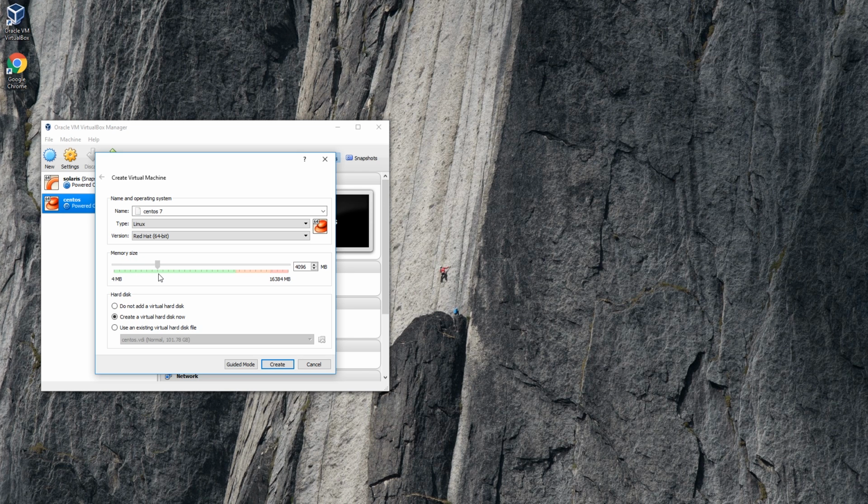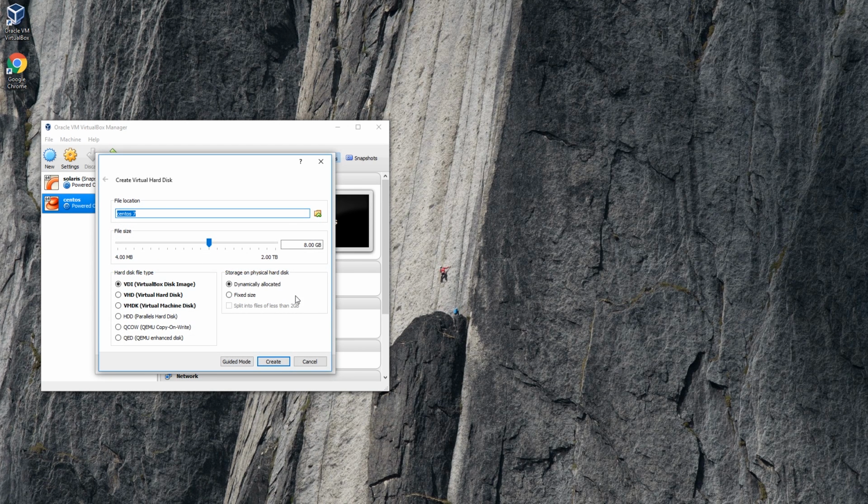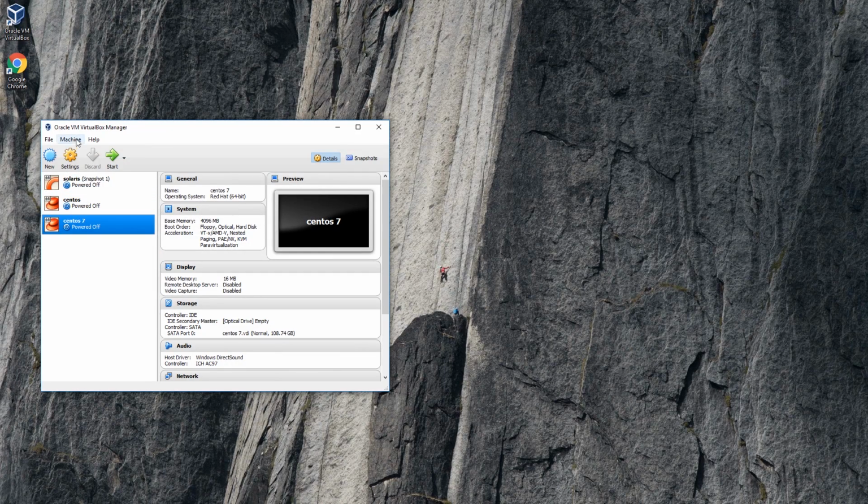Memory size, I will give it 4 gigs. You can give it less. It's gonna be a lot faster with this. I'm gonna give it a lot of space because I also want to install some other applications on this machine. So I'm gonna just create it.